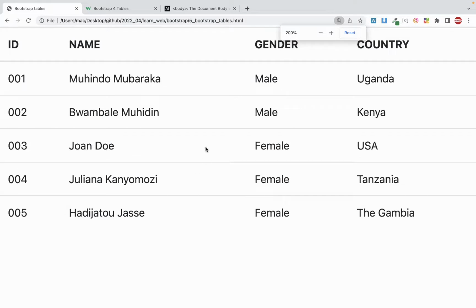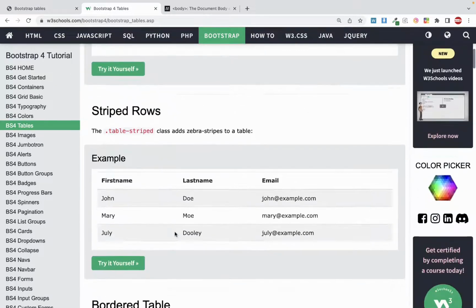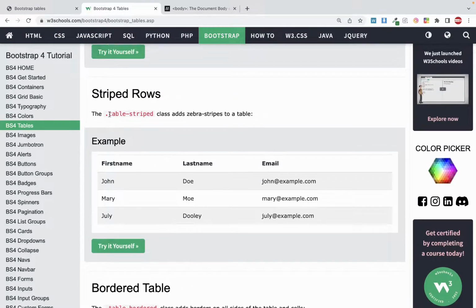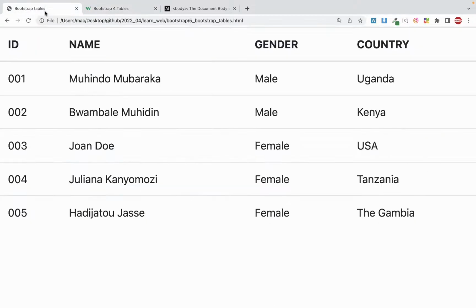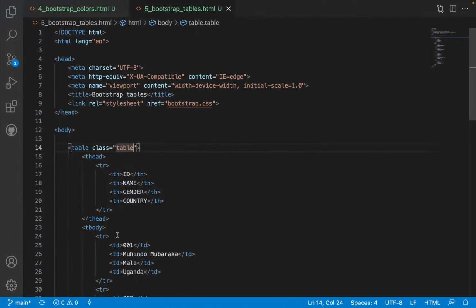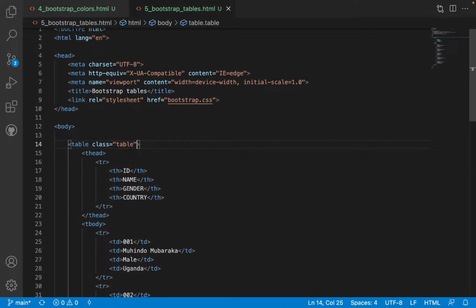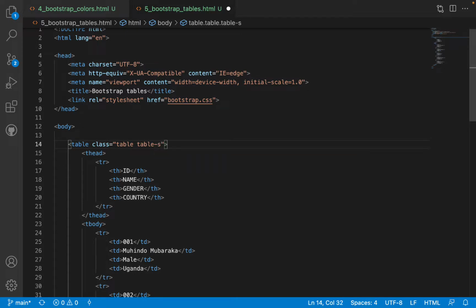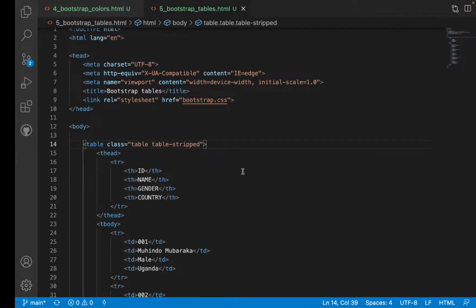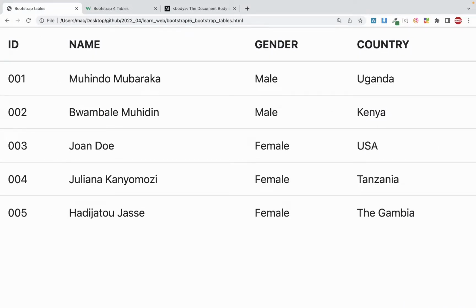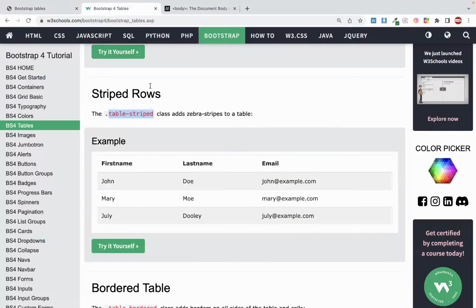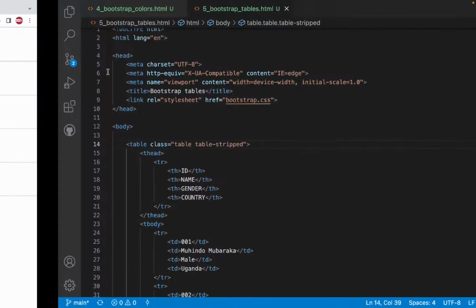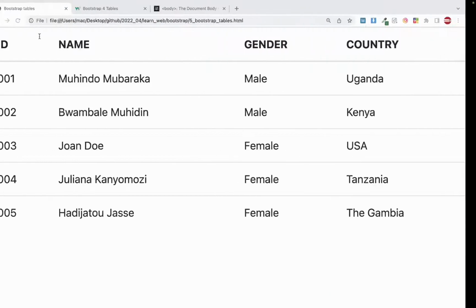Okay, so after doing that, let's go ahead and see more classes of Bootstrap that we can add on a Bootstrap table. There's another class called table striped, and this table striped will make our table have kind of strips. So let's go ahead and add that. Just after adding Bootstrap table, add another class, table striped. Save, come and refresh. Make sure you write the correct spelling, single P, not double P. So table striped, save, come and refresh.